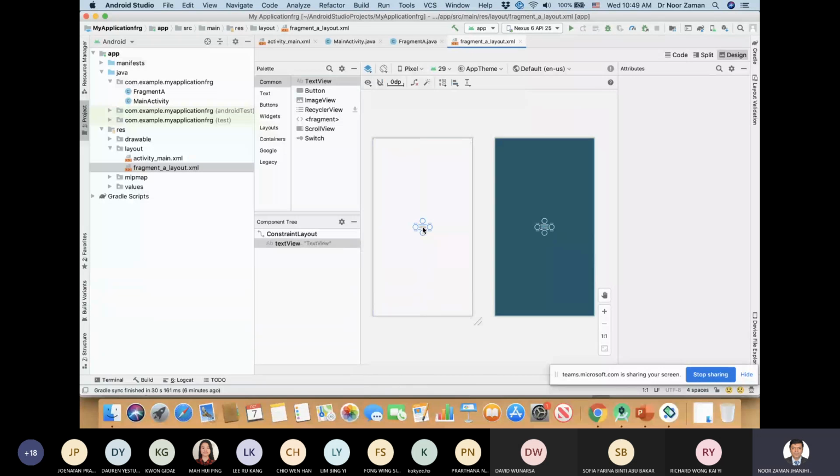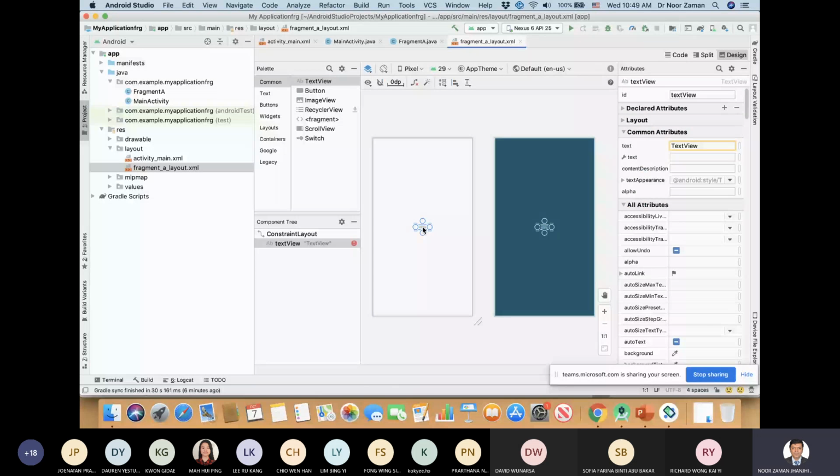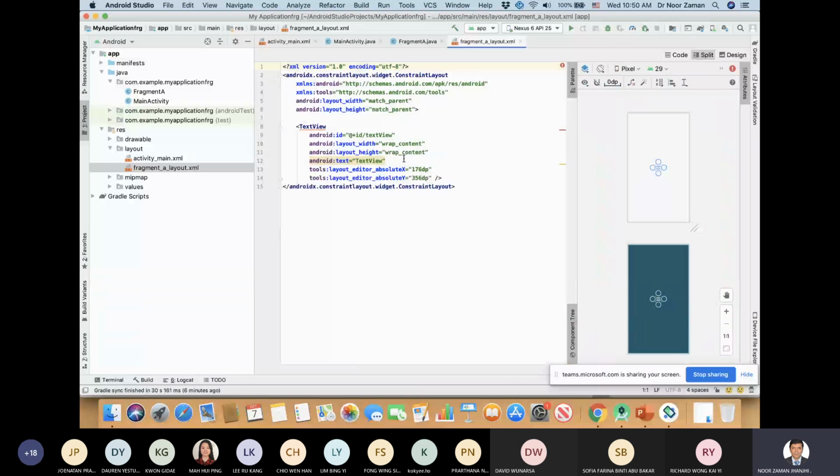Now, after the TextView is added by dragging and dropping, just for your understanding, if I go back and look from here, you can see the TextView, the Android ID is textView and so on, with wrap content and these tools attributes. This information is there by default.